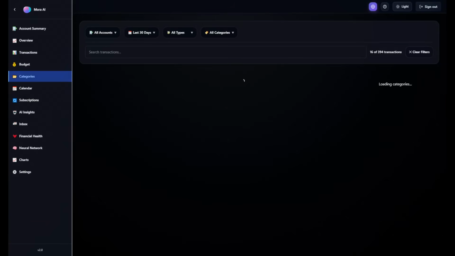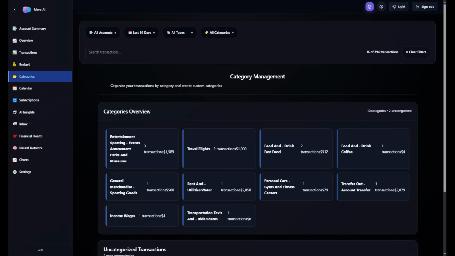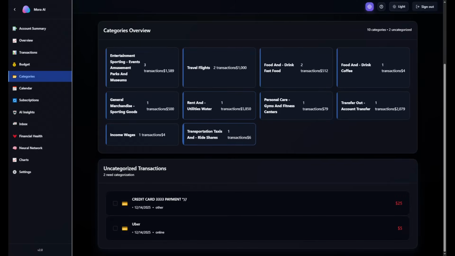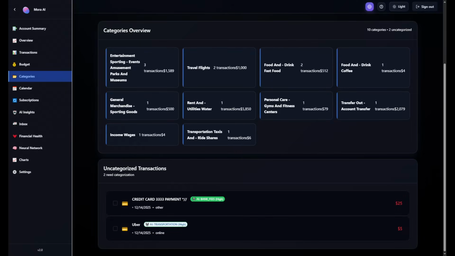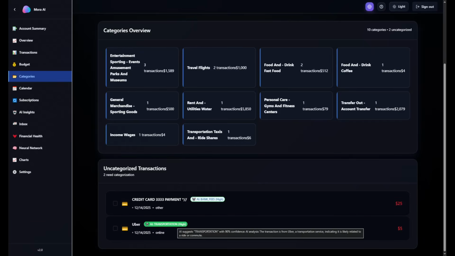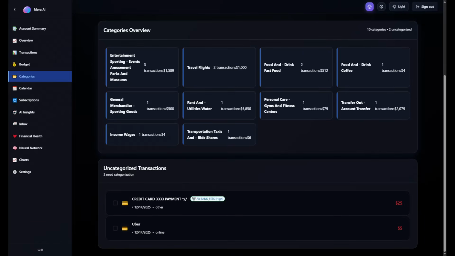Moving on, I have the categories tab. A lot of these are auto-populated, and for ones that are not, there's an AI analysis that goes through and tells you what it thinks these categories fall under, and it's as simple as just clicking it, and it adds it to that category.